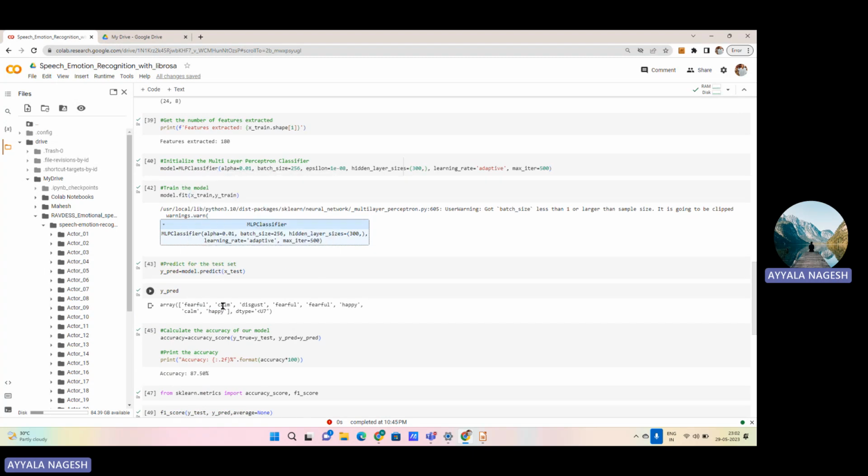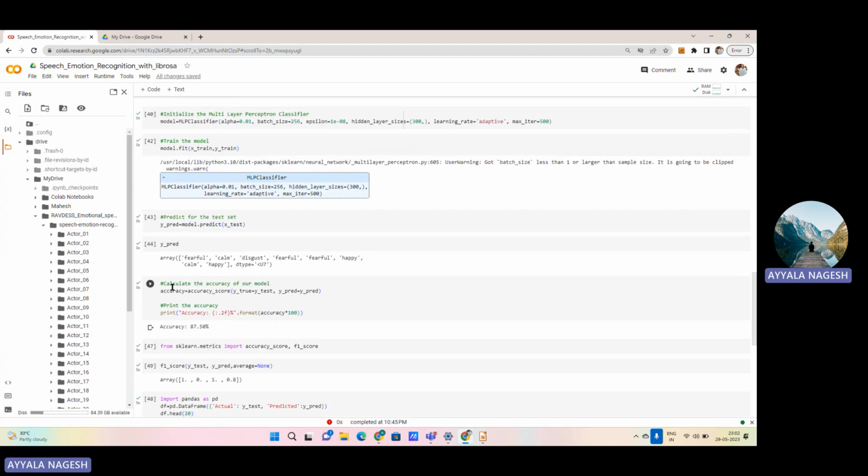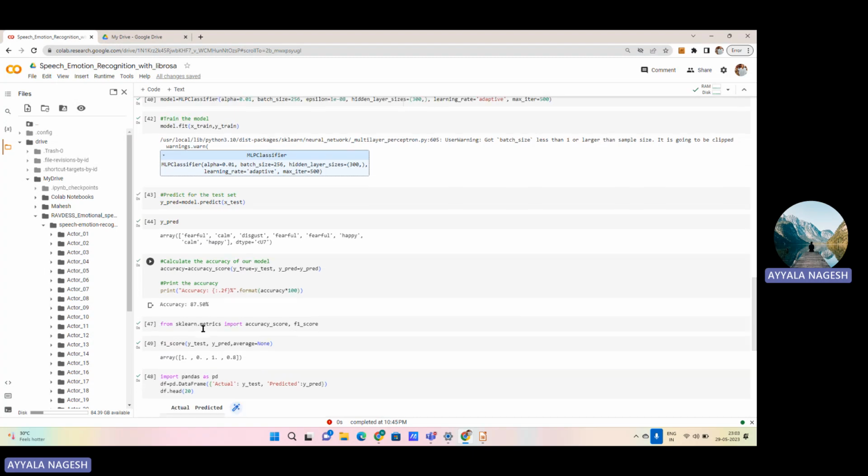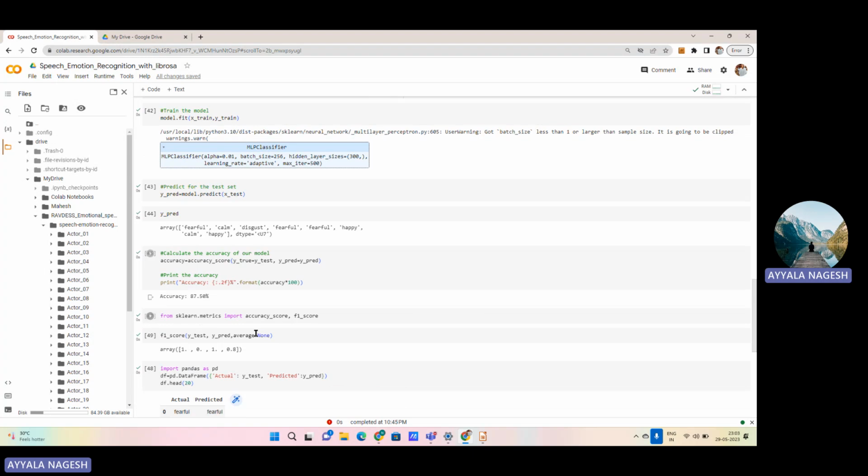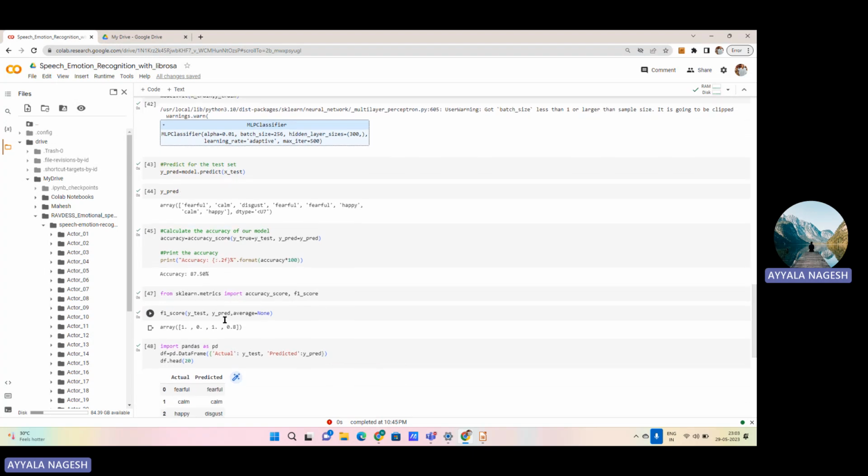Here in the testing, using fearful, calm, these are present. But using all this, we'll get many testing cases. Then we have to calculate the accuracy. Accuracy is how much performance we are getting through our processing values. So this accuracy is actually a bit good: 87.50 percent we are getting. Okay, we'll calculate this, and then we import accuracy_score.